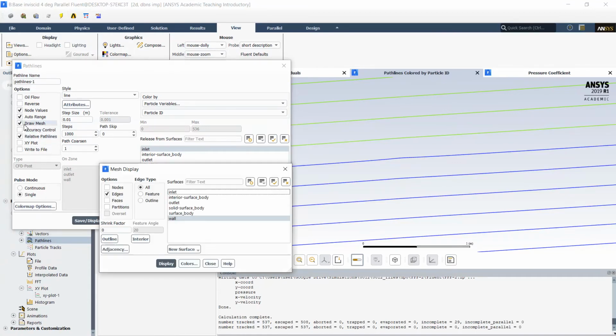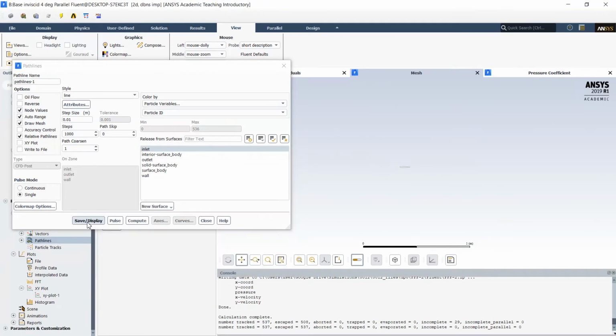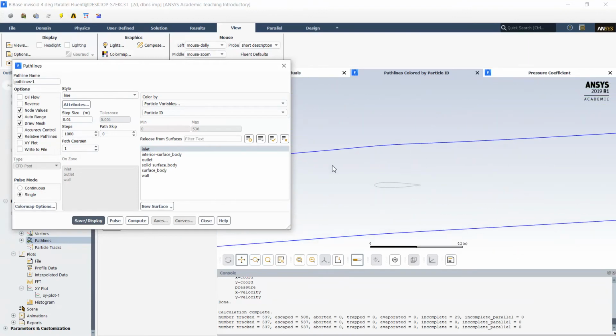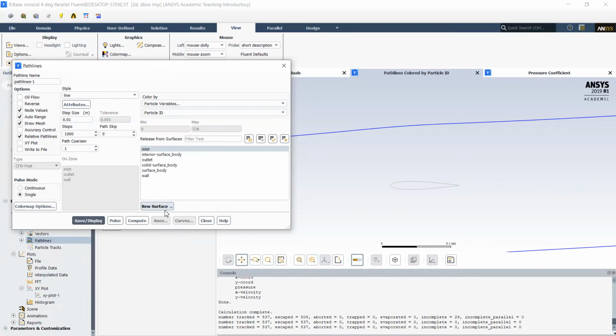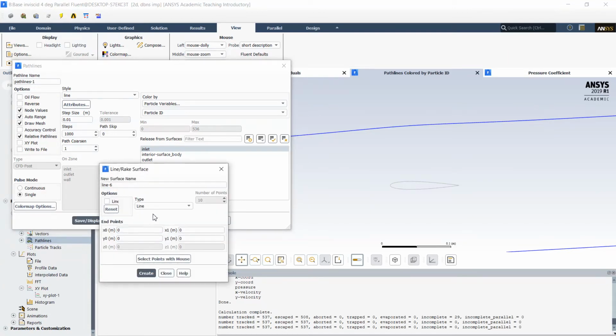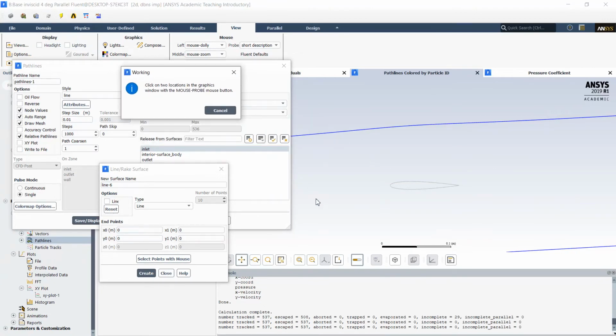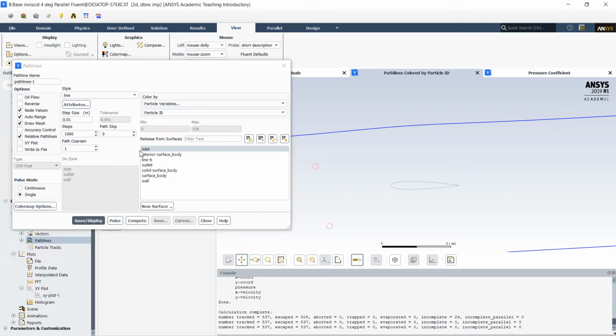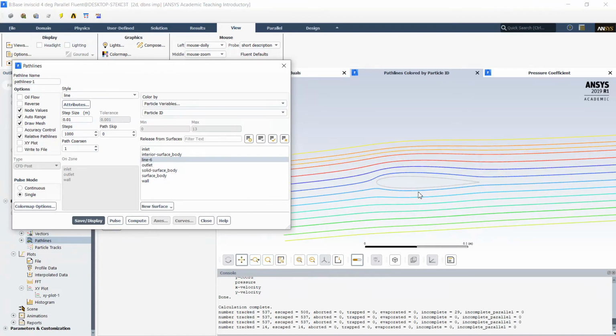I would like to draw it again and show my streamlines. So in this region, actually, I'm interested to see my streamlines. To make it possible, I will create a new surface, a new line. I will define it with the mouse in front of my airfoil, somehow like this. By these 2 points, I will have this line in between. I create this line, it will have name 6, and close. Now I can start my visualization from this line, and we can see very nicely visualized streamlines around the airfoil.